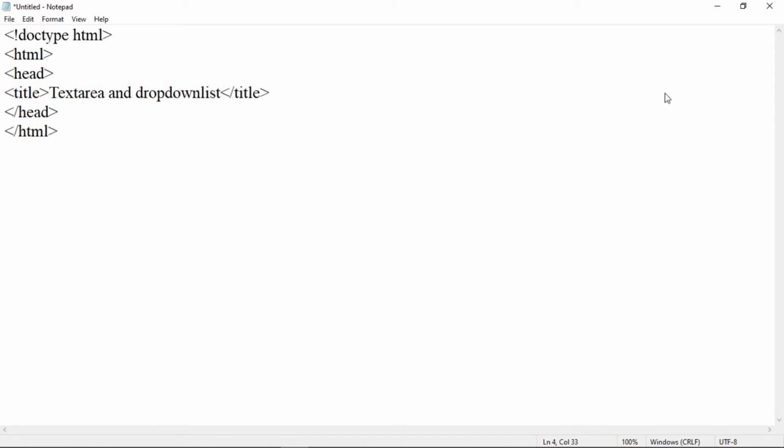Text area and drop down list. Then close this title tag, close the head tag, and now let us open a body tag. So body tag start, then close the body tag. Within this, we want to use text box control and select control. So first of all, we will include a form tag to add form elements. So form and end of form.